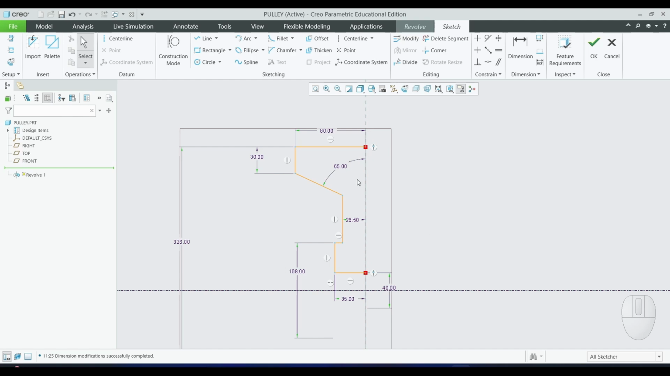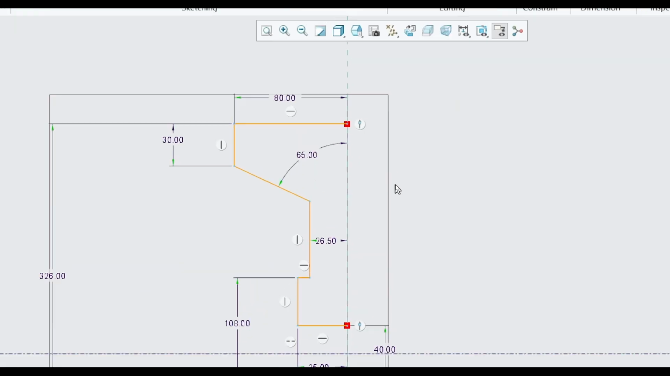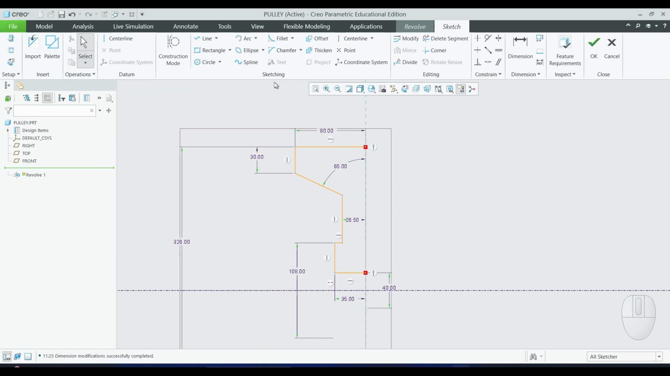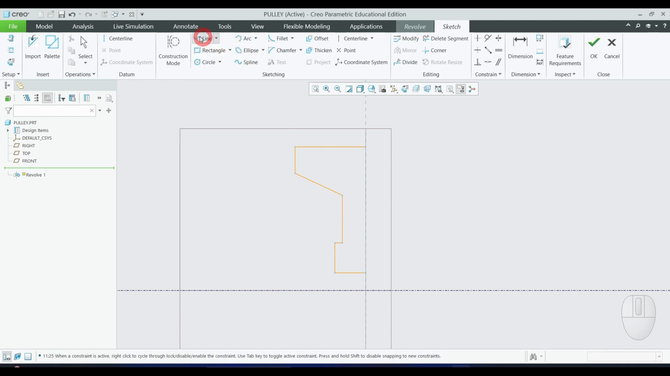So now you can see there are two dark red color lines showing here. So this is one red color and this is one red color, indicating that it is not closed. So I have to close this. So let us create a line. Let me close from the 2 points. So from here to here. So once this is over, let me click OK.